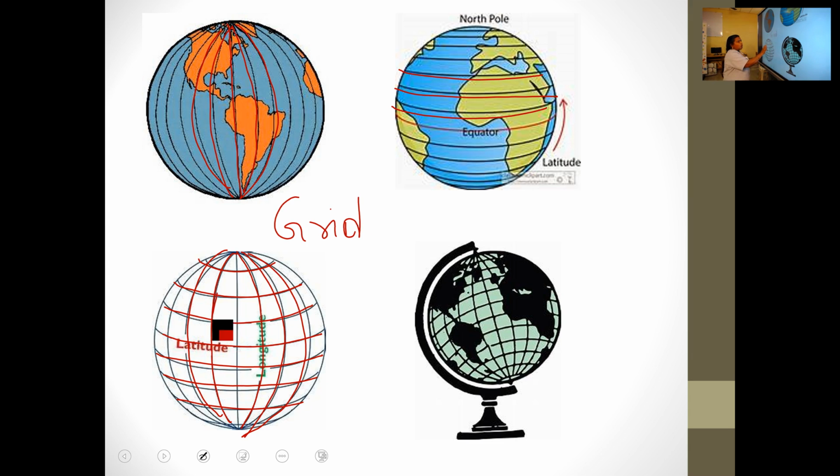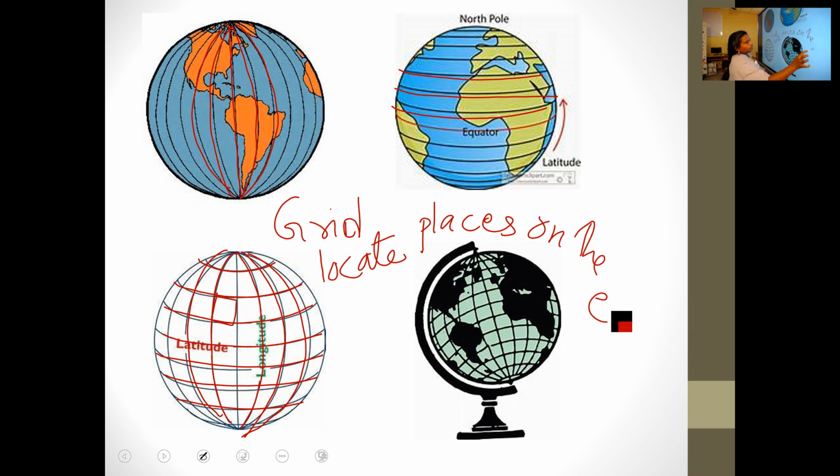And these small boxes, which are in the grid, help us to locate places on the earth. So we can see this grid on the globe. It helps us to locate places on a globe. So what is the importance of grid? It helps us to locate places on the earth.